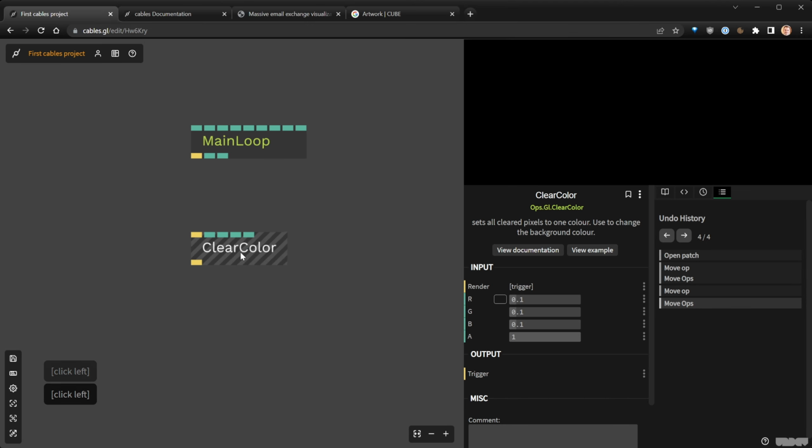It doesn't seem like a good name. It could be "change background." But if we talk about the details, Cables is built on top of WebGL, which is basically a browser API, a browser way of interacting with your graphics card, using a version called WebGL, which is basically a simplified version of OpenGL, which stands for Open Graphics Library. And in the original OpenGL, the function was called clear color. So the Cables dev used the same name here.